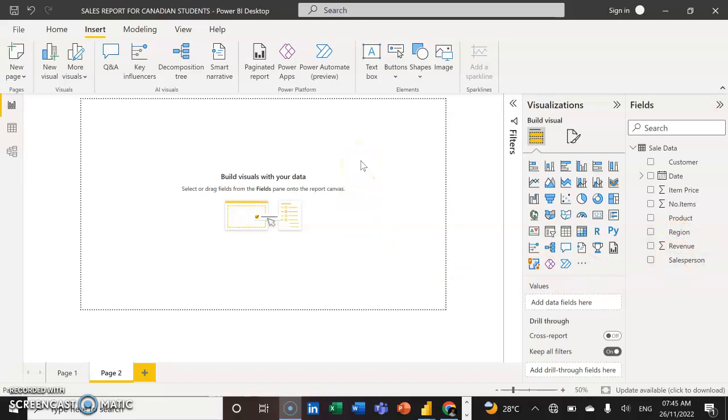For example, let's say I want to know the revenue for a particular region. Let's assume I want to know the total revenue for Northeast only. I'm going to use a DAX function called CALCULATE.